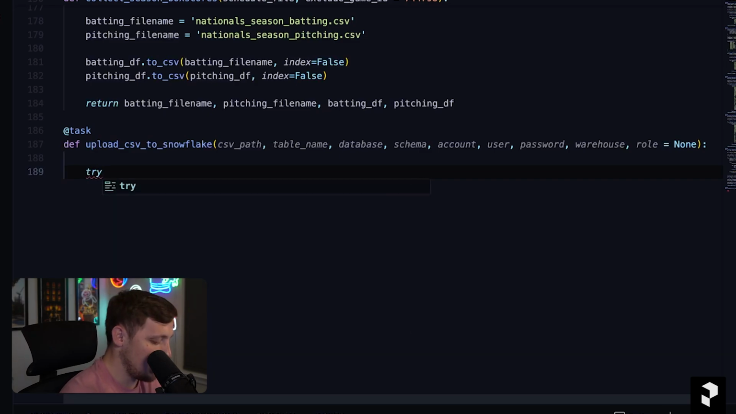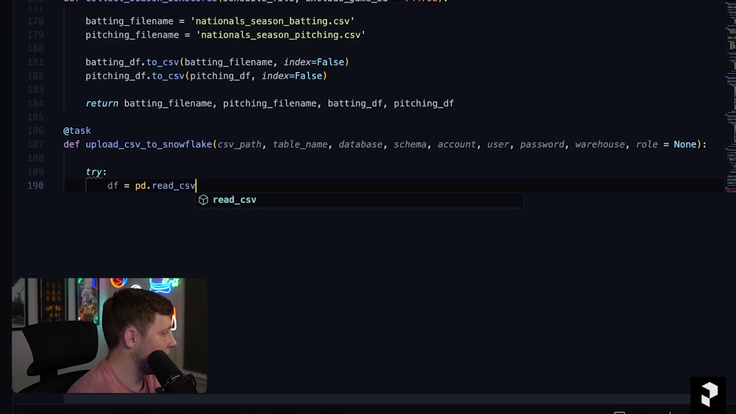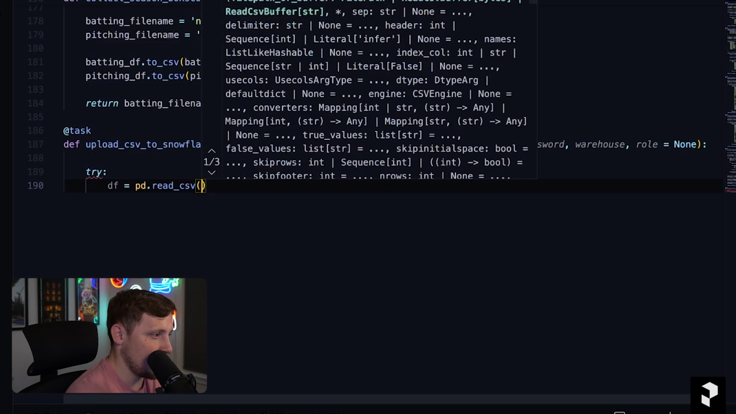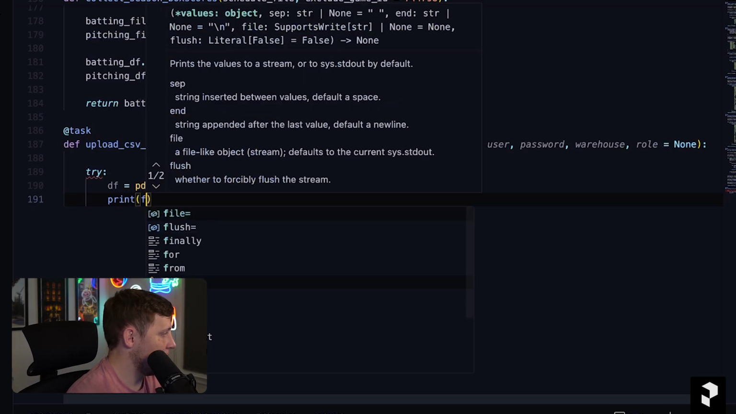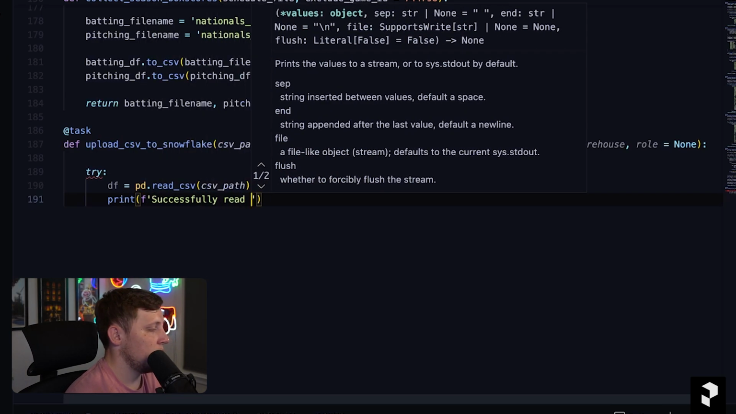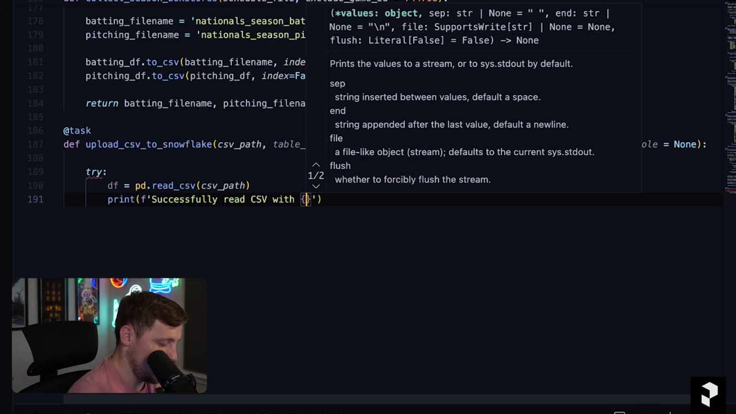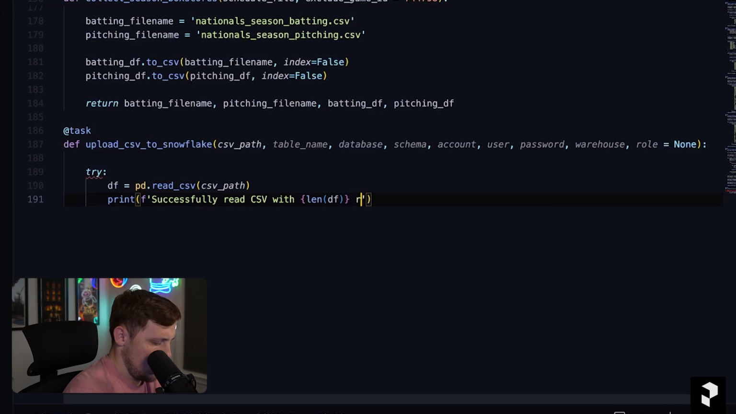So we're going to have our try block starting out here. So we're going to read in our data frame. So df is equal to pd.read_csv. And we're going to read our CSV path. So perfect there. So if that reads, we can print out a "successfully read CSV with" and we'll do our length of data frame "rows", just so we know that something actually gets read in there.